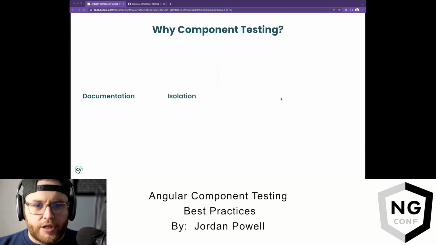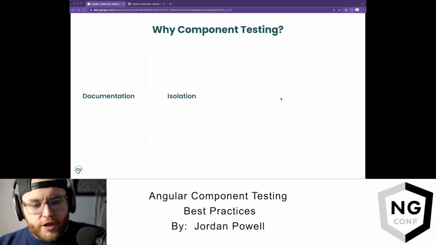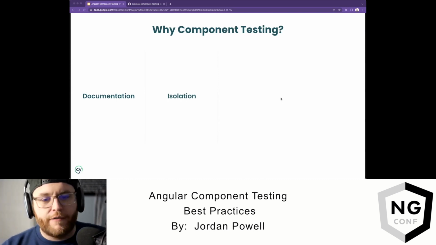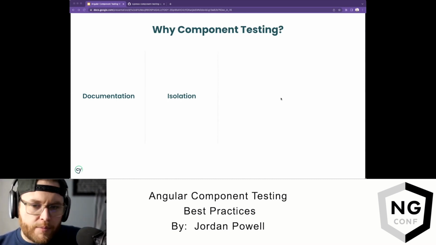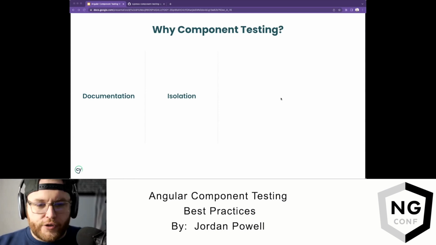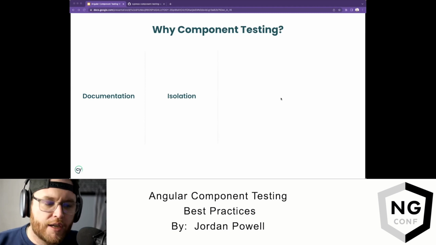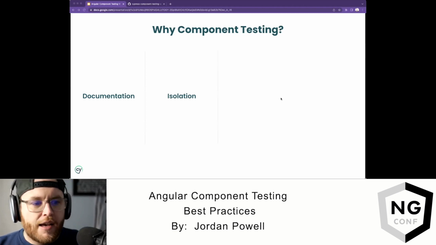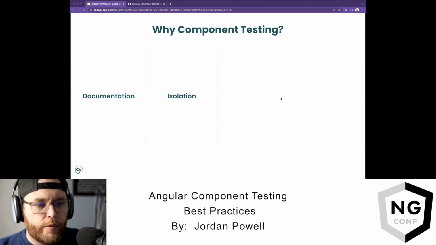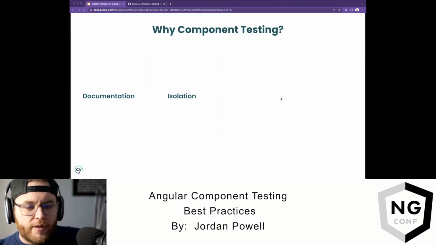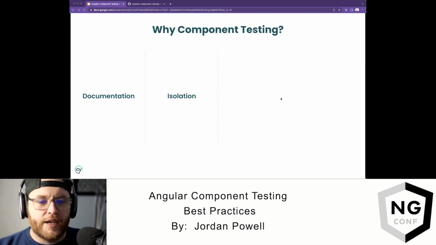You get isolation. One of my favorite parts of component testing, if you're using it during the actual building phase, is you can just mount that component in isolation, and you don't have to serve your application and navigate to the page that has that component. You can just open Cypress, see that component in isolation, and feel confident knowing that component, no matter how it's consumed, will behave the way you expect it to in isolation.